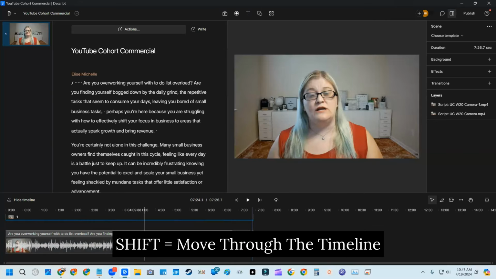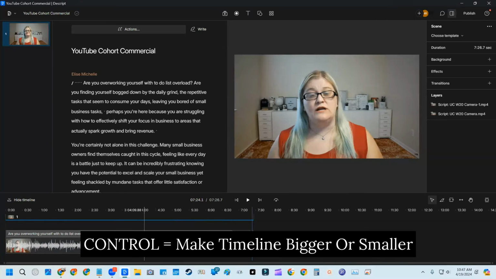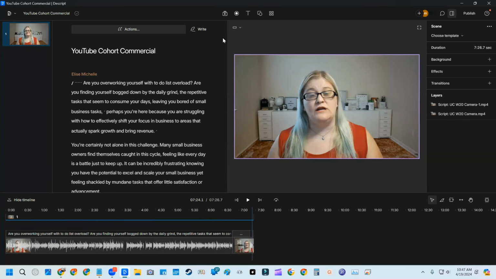So Shift plus scroll moves you through the timeline. Control plus scroll lets you make the timeline bigger or smaller so you can see more or less of your video. So those are all the sections of Descript. Actually, just a couple more things here.